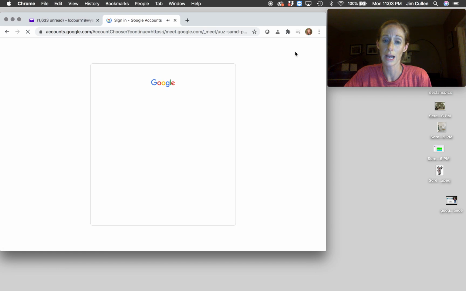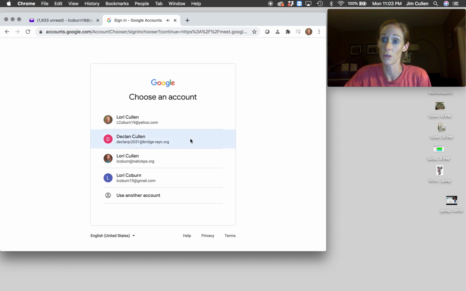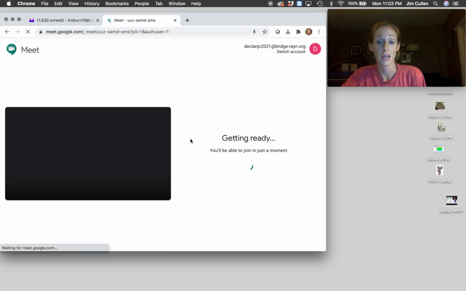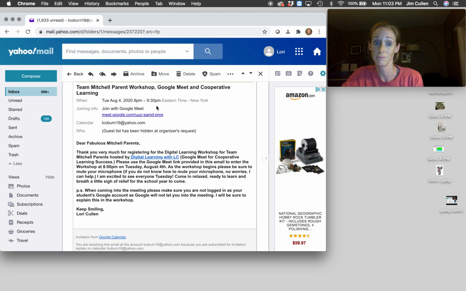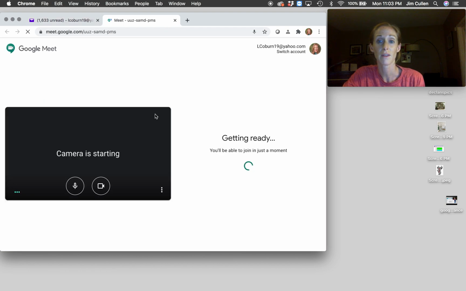But if I switch accounts and I decide to go in as Declan, which is a student account, it is going to quickly say, nope, you're not allowed. Declan is not allowed to go into a Google Meet that's not hosted by somebody in his district. And my workshops are being hosted by my general Google account, which is connected to an email that ends in @yahoo.com and not bridge-rain.org.